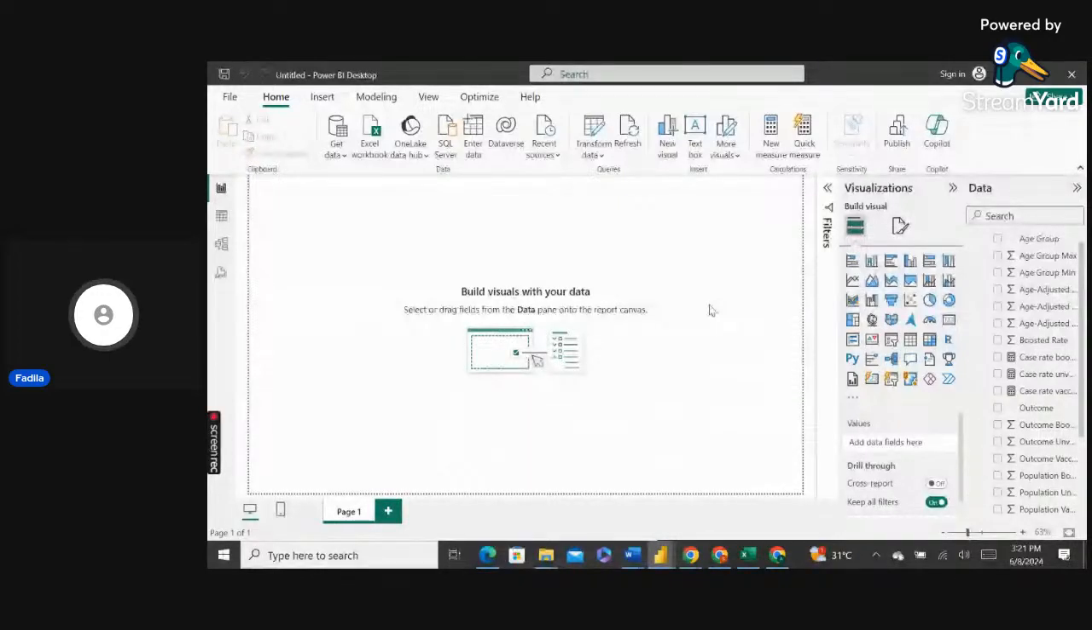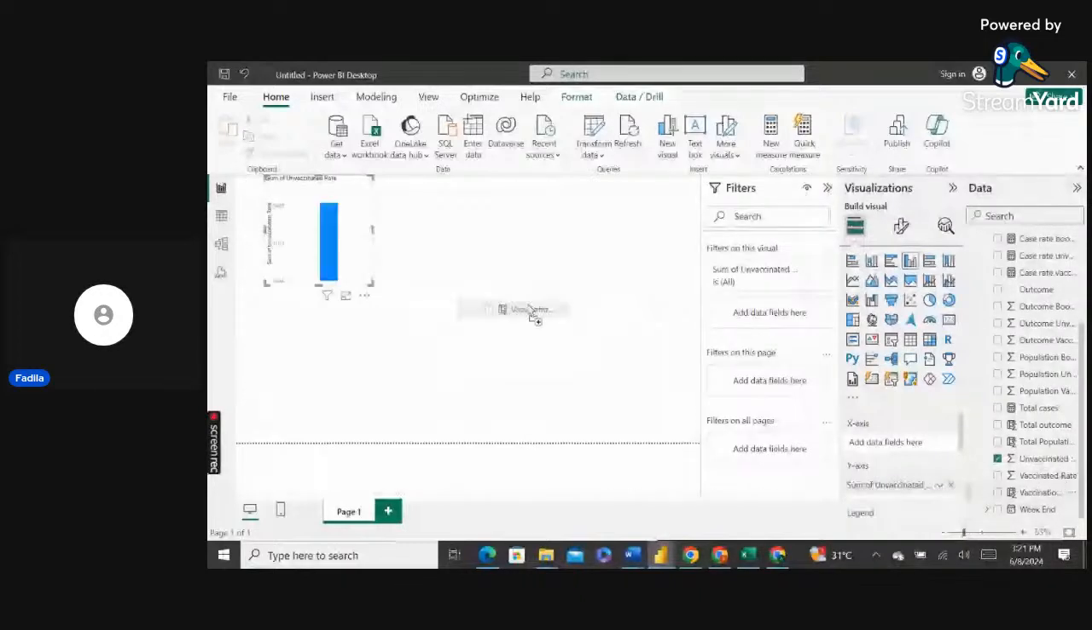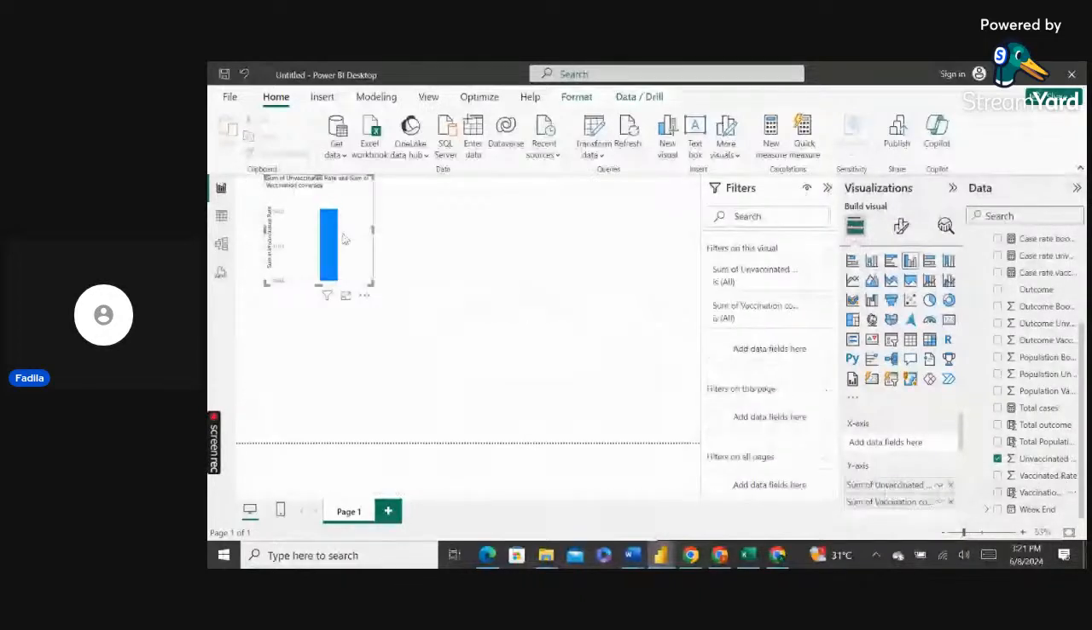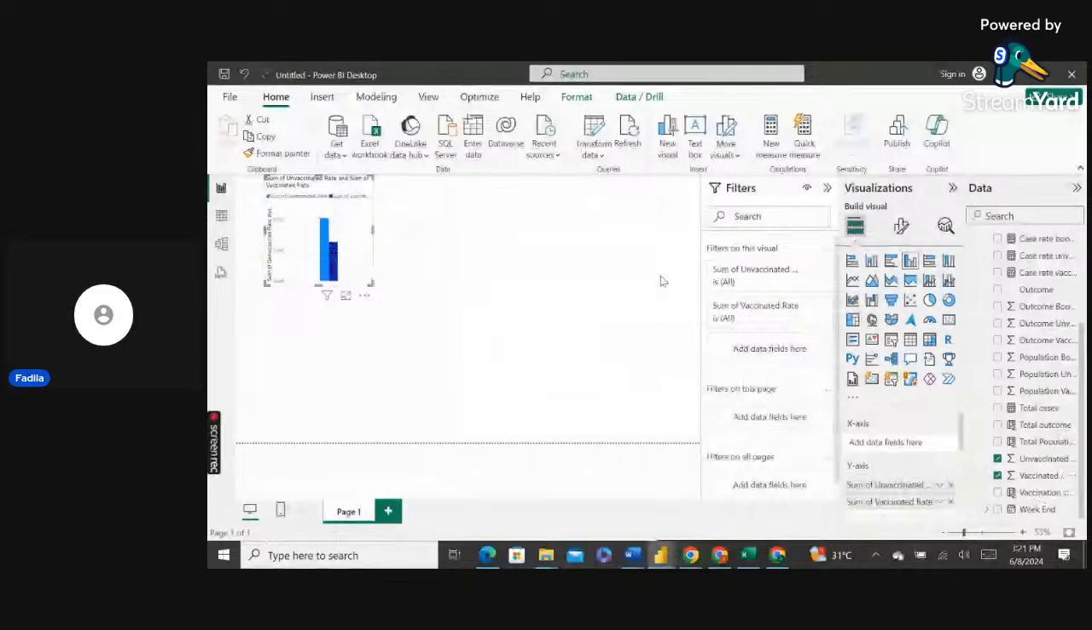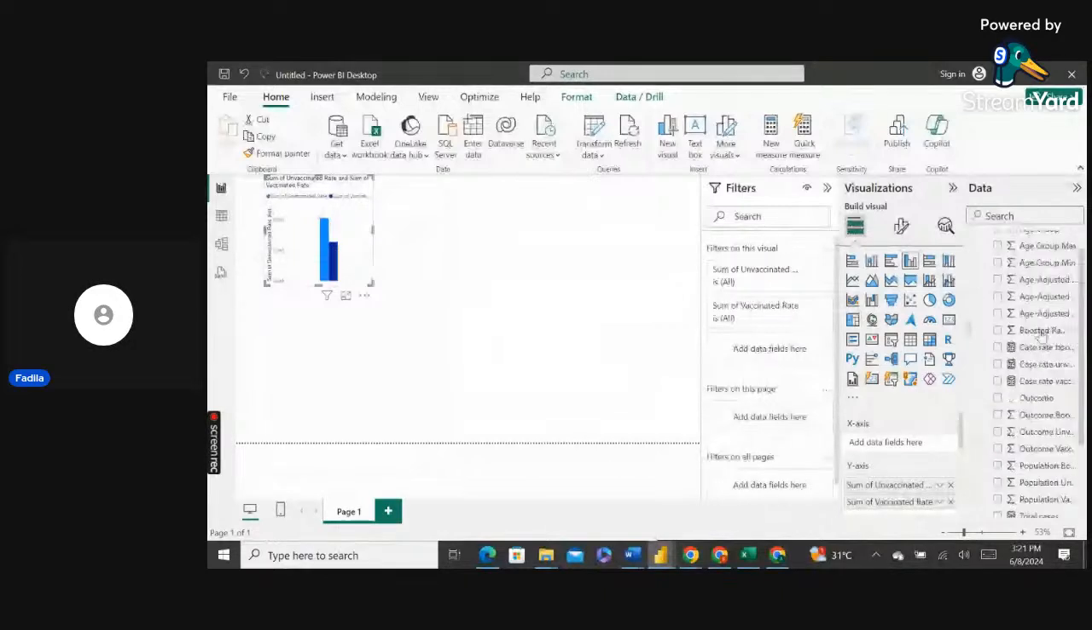So what we're going to do is we'll come to our unvaccinated rate. We'll drag it. We'll come to our vaccinated rate. This is the vaccinated coverage. Okay, so this is what we have. And then the last one is boosted rate. Okay, three of them.